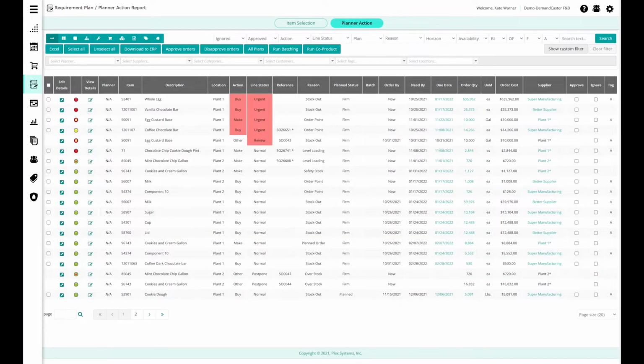What we can see here is our Planner Action Report. This is our dashboard for planners and buyers to come into the system and see where we need to produce more WIP and finished goods and purchase raw materials and packaging.